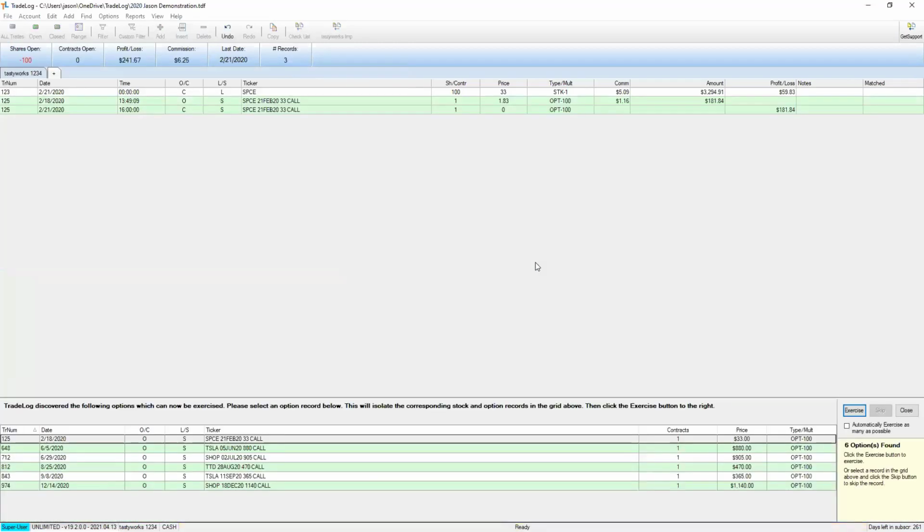If I click on the exercise assign button, first it's going to search for anything that we think looks like it was an exercised or assigned option. So you see, for example, we have 100 shares SPCE. Well, there's the option that has the same strike price as the price for those 100 shares, and the expiration date is within the same window. Based on TradeLog's intelligence, it looks like this was an exercised option. Of course, you have to confirm that. Sometimes there are scenarios where the software can't be sure, but we put up here the trades, and we ask you to confirm it.